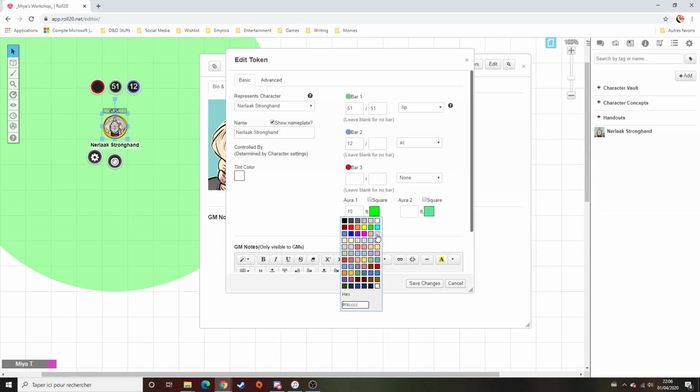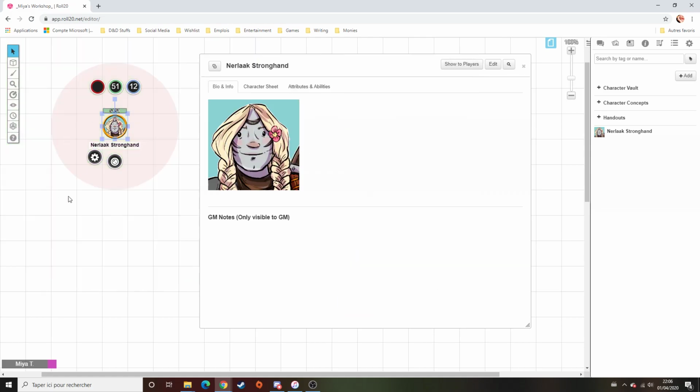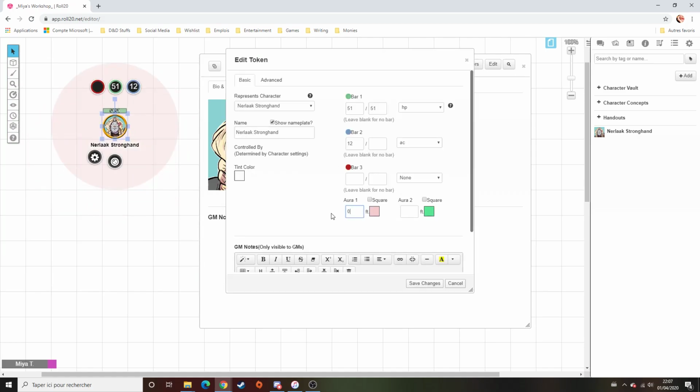So you might want to use more of a light color to be able to show the aura. In this case, Nerlaak is a cleric. She does not have an aura, so I'll turn that off.